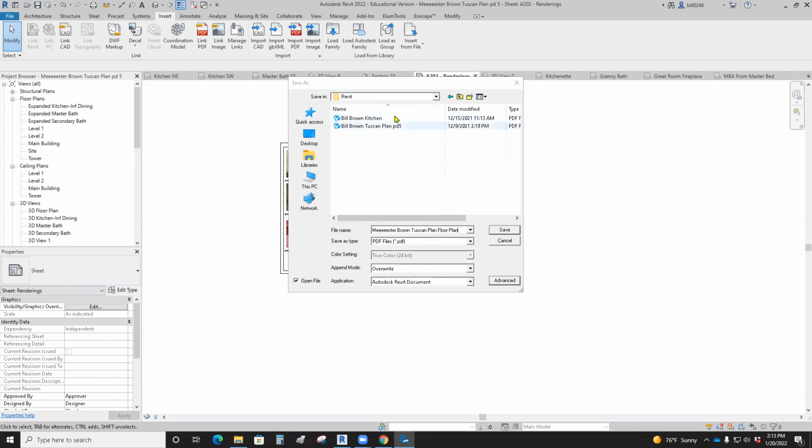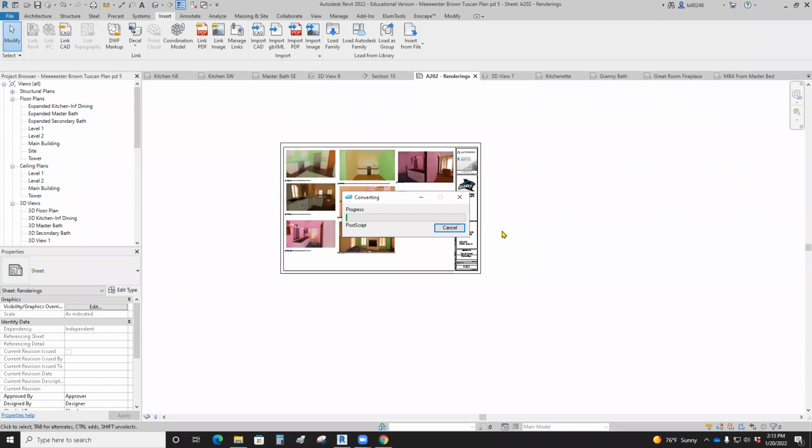Obviously, don't save it as whatever you've already done, right? So floor plan is fine. Save. Make sure your name is in the name. Make sure it's not my name for those of you who use my file. And it's going to convert.